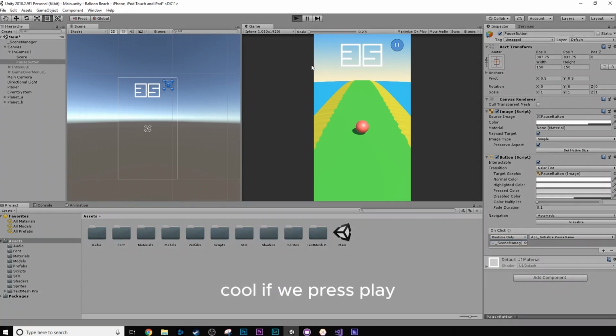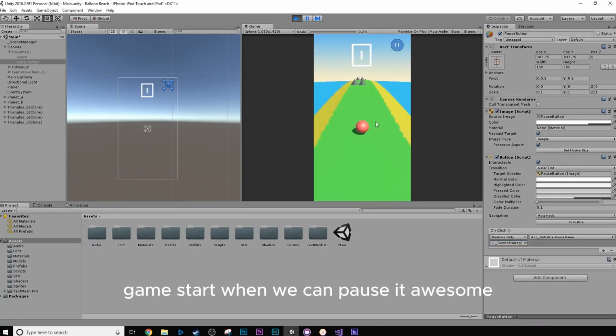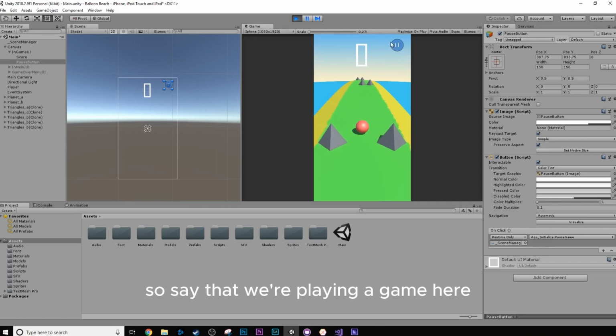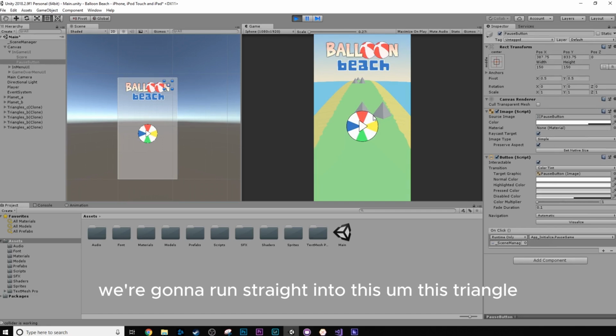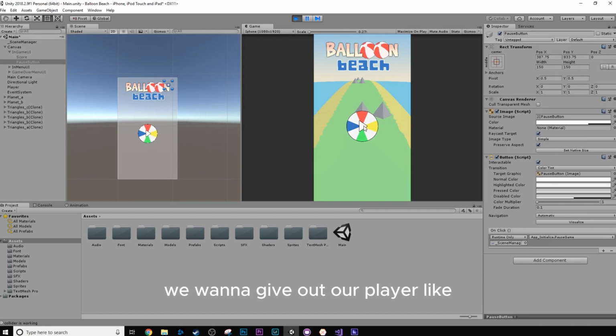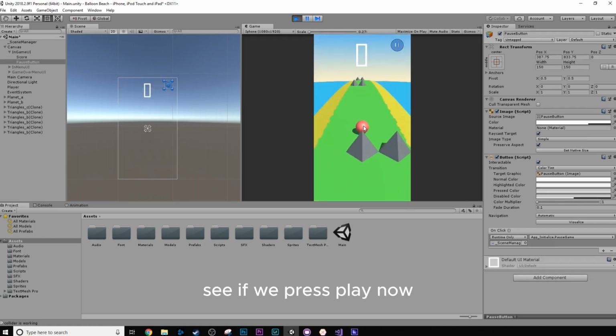Cool, so if we press play, game will start, and we can pause it. Awesome. So say that we're playing the game here and we press pause right here. Well, when we actually press play, we're going to run straight into this triangle, and we don't actually want that to happen. We want to give our player maybe a second to reposition themselves before they get slammed into this triangle. See if we press play now, there's nothing we could do.